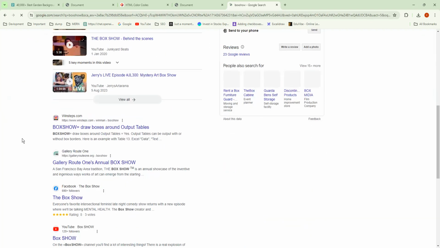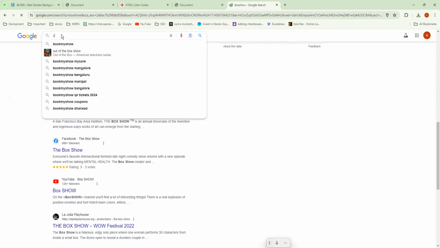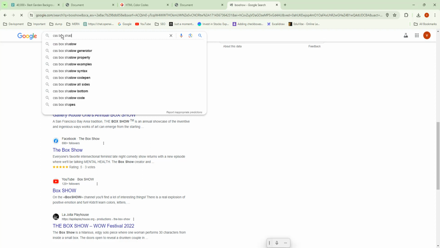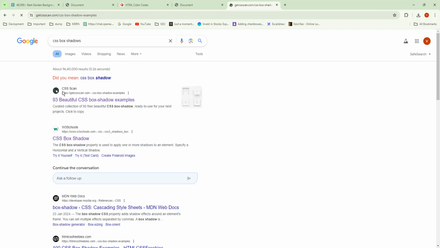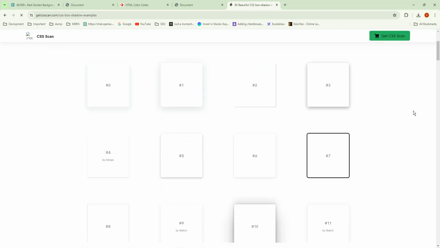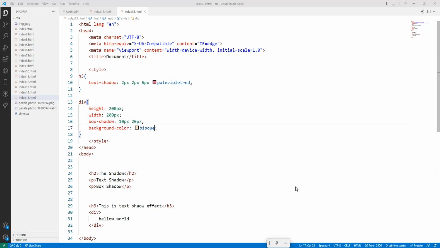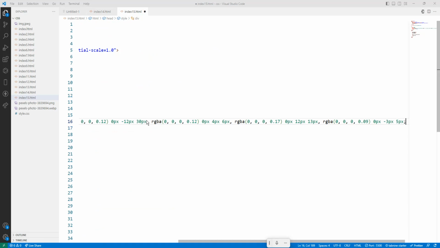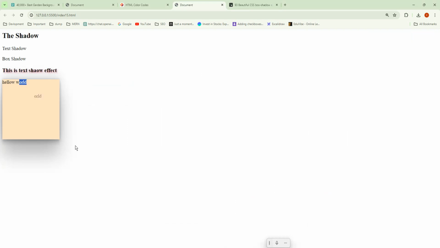Okay, so I will show the CSS box shadows. If you just search here, you will get the CSS box shadows. So you can use whichever box shadow you want. If you just click here, it is copied, and you can paste it with Control V, Control S. If you go to your box, see here how the box shadow is there.